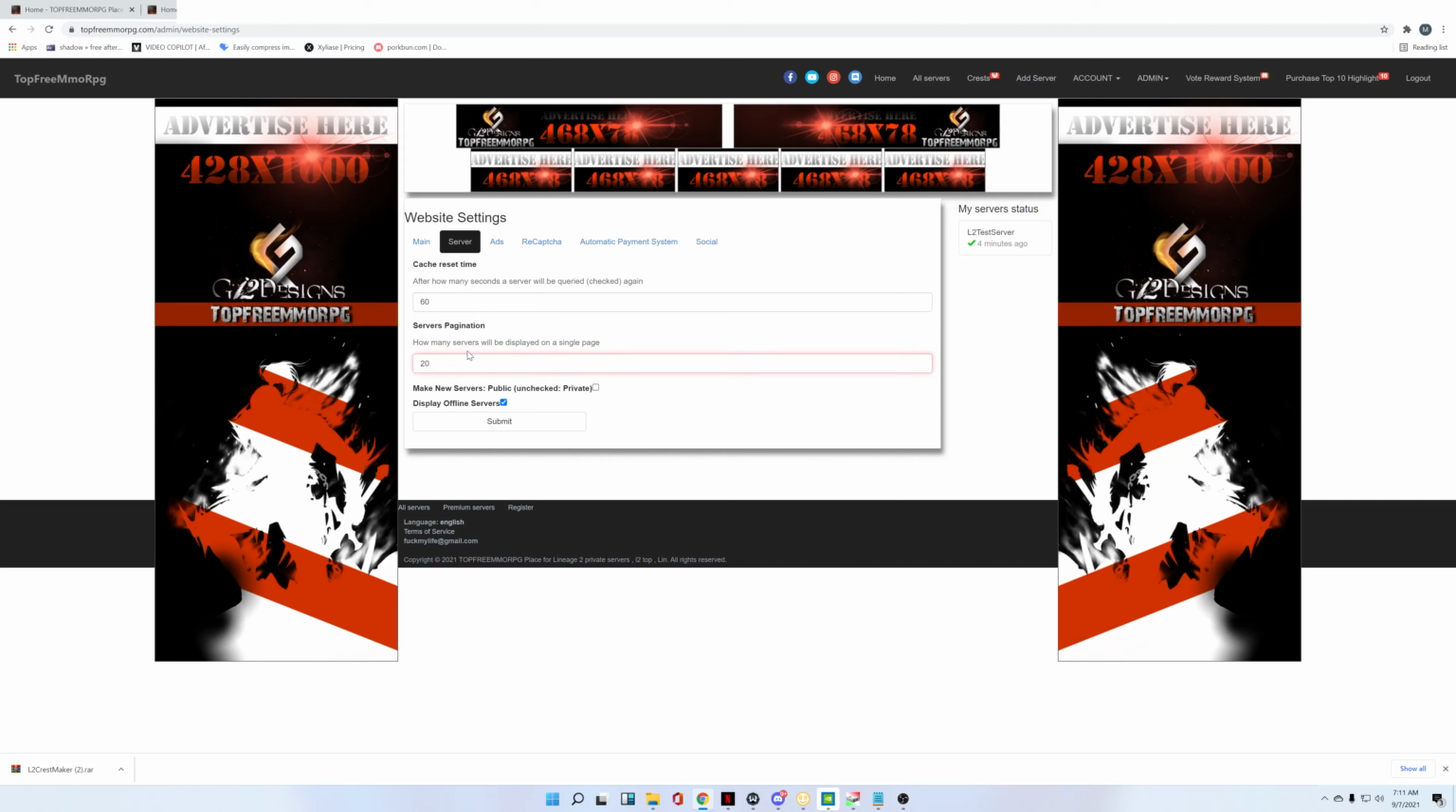Server pagination, as it says, is how many servers will be displayed per page. The second thing is make new servers public. So if you want, they can register a server and it will automatically be accepted and it will show. But if you leave it like this, you will have to approve every server that registers, so it's up to you. Display offline servers, if you want to display if the server is offline or not, pretty much self-explanatory.